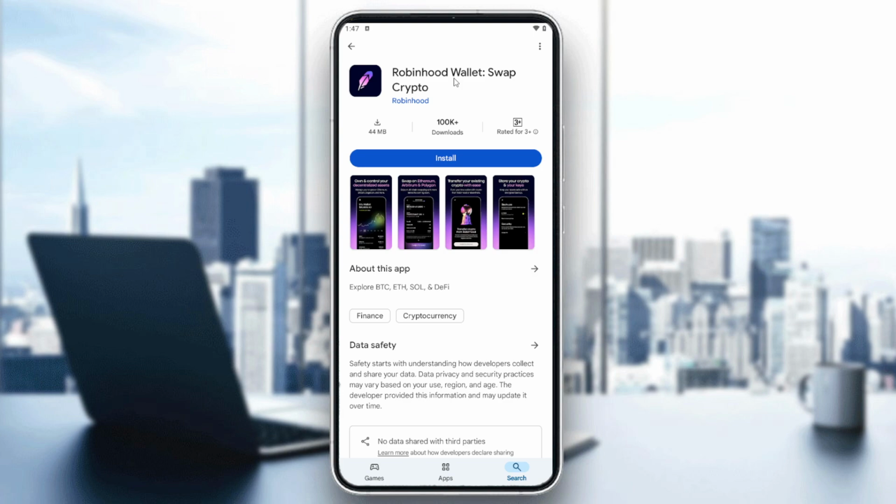So simply, those were the steps that you can follow so you can be able to install the Robinhood app.